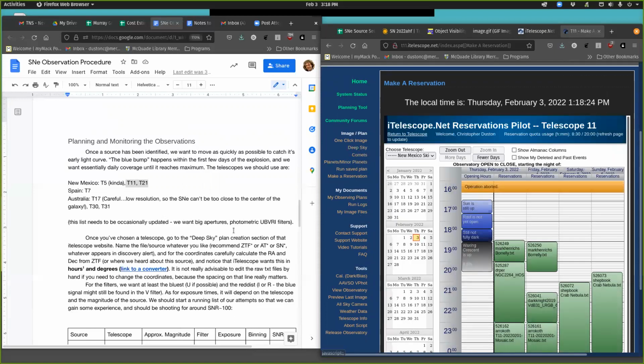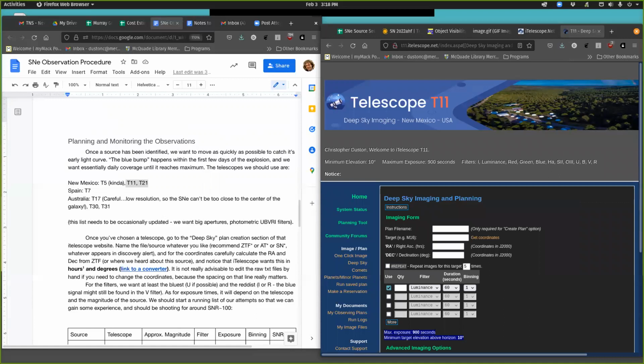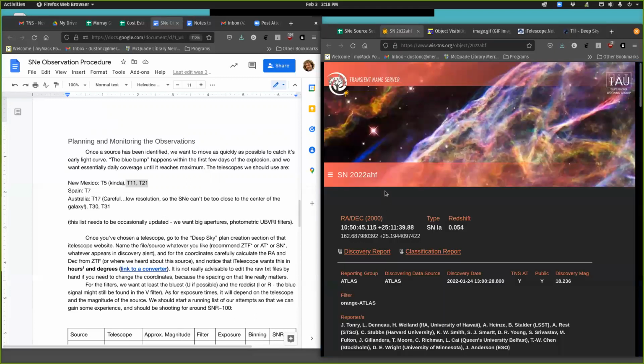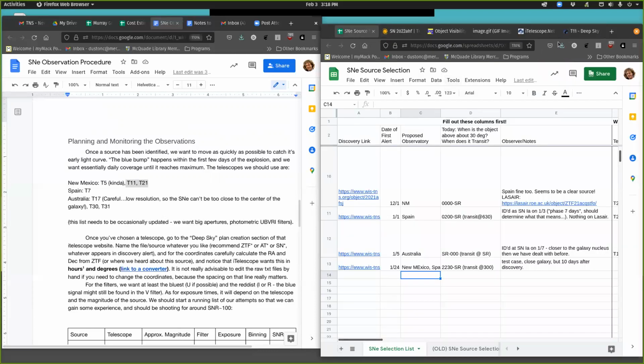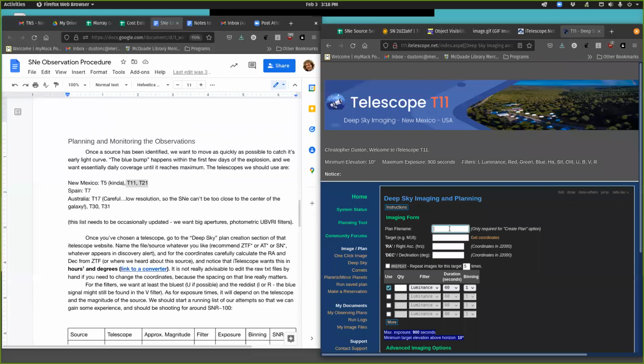So I'll go to the plan, which is click Deep Sky. Name the file source whatever you want. The recommendation is basically to use the name of the source as the file name, and also the target probably. And sometimes for the target, I actually delete the spaces just because this gets passed to a text file. So I often just do that everywhere. I worry a little bit about the spaces.